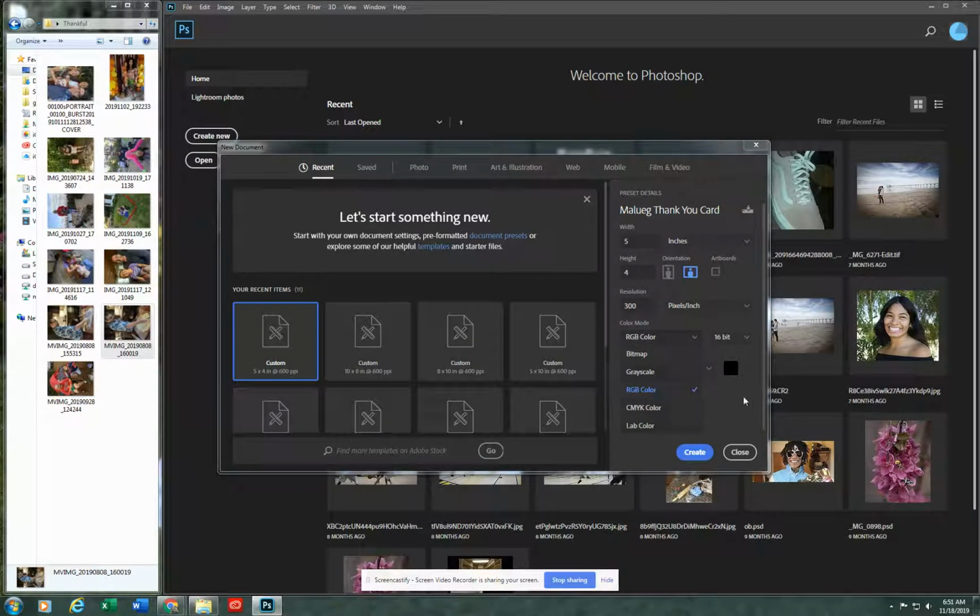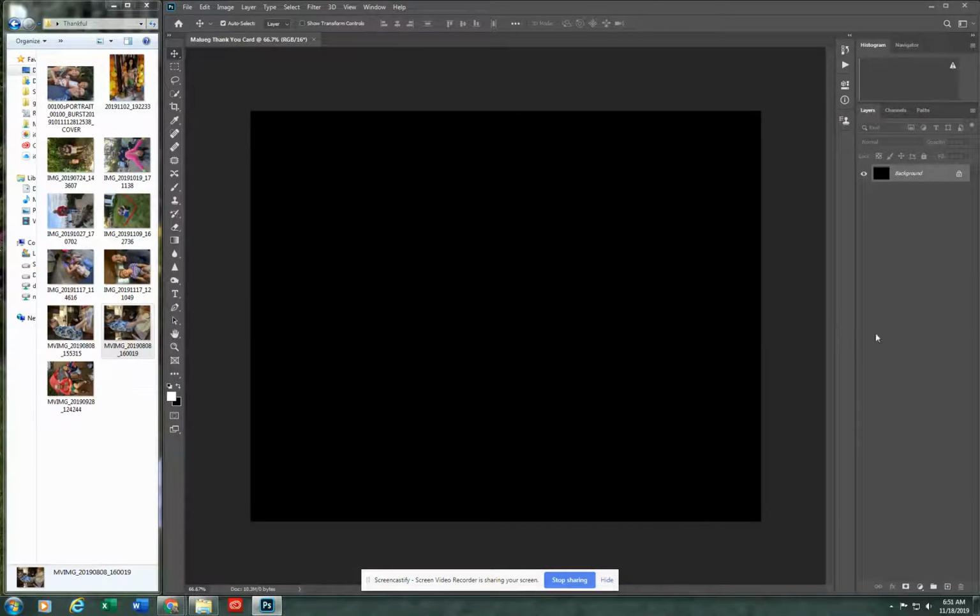RGB color, 16-bit. This should already be set for you guys. And then I'm going to just do a black background because I'm going to change it in a second anyway. And then I'm going to hit create. So here is my card.